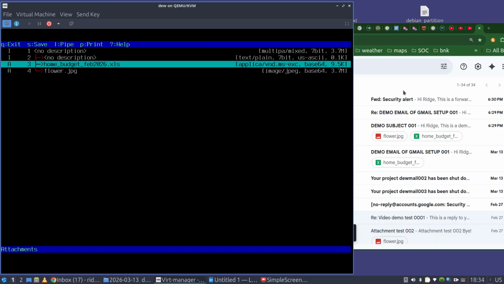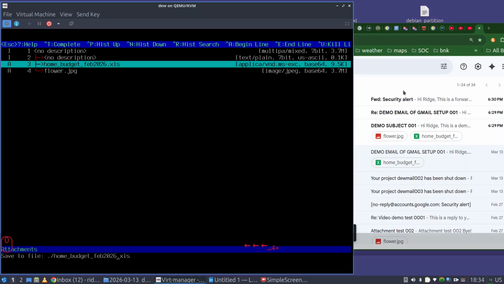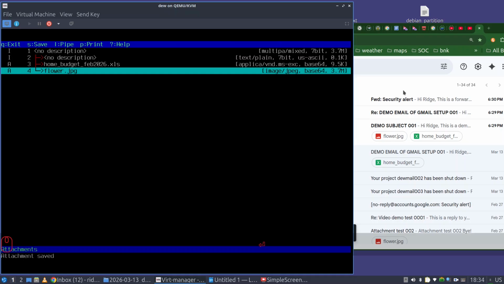So we have the save option. So we should press S and we can save to file. So in order to distinguish from my other test files, let's rename this file actually. Attachment saved. Now where it's saved, I don't know, I never did this, so we're going to check it out.